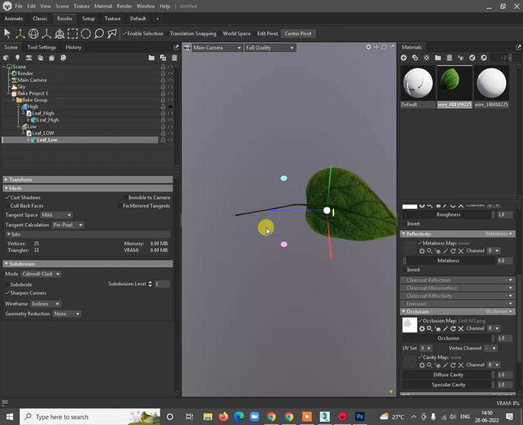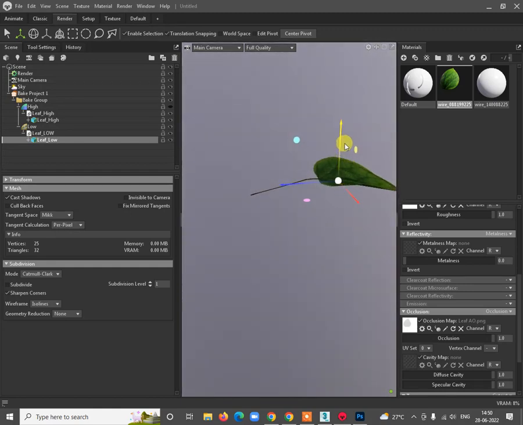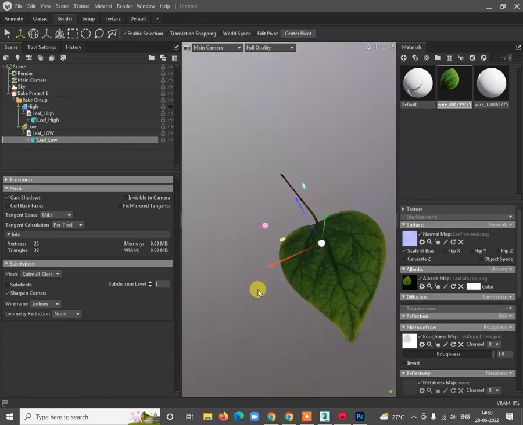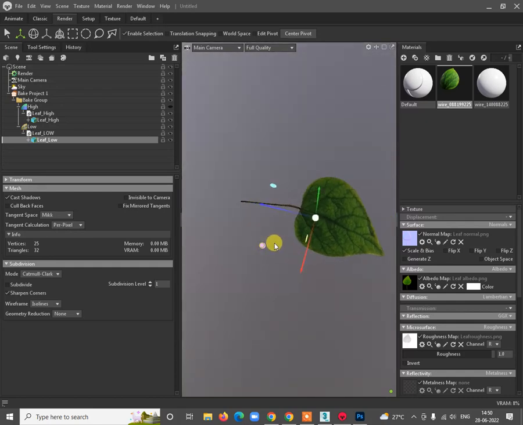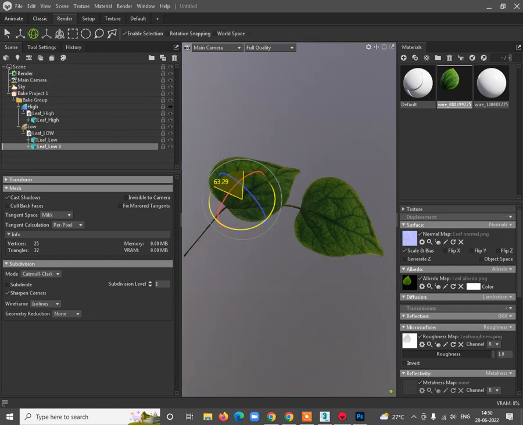Let's go to the move tool. Okay, so control. The same leaf you can have multiple times. If I just have a copy of it, let's slightly duplicate. If it is here, you just want to rotate. You can also rotate that over here.